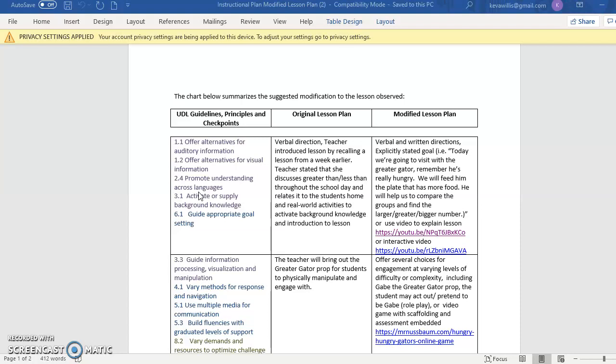One plate had the illustration of 5 apples, the other plate would have an illustration of 3 apples, and she modeled the gator eating the larger group, of course, the plate with the 5 apples, and then each student took a chance or an opportunity to eat the larger plate. Most of the students engaged.